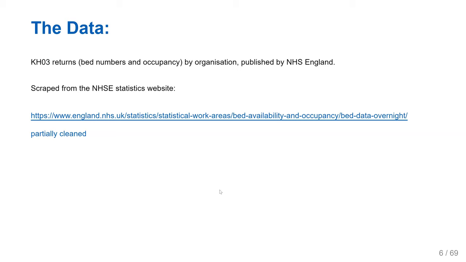The data includes KH03 returns, so bed numbers and occupancy by organization published by NHS England. It is fully free to download online from the NHS England statistics website here. If you want to try downloading it, you can, but it's already downloaded for you. So this is just to let you know where you can get it. And I think this data has actually been partially cleaned from that link. So there's been some additional cleaning done. The format that we are getting is actually cleaner than what you'll be getting from the raw download from NHS England.